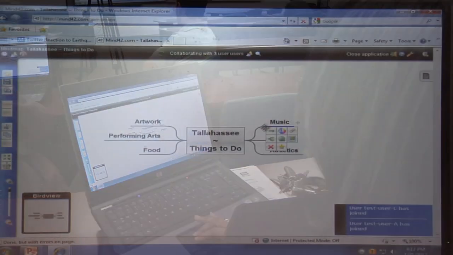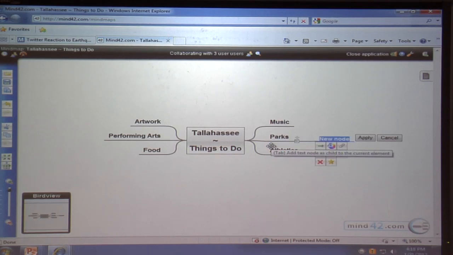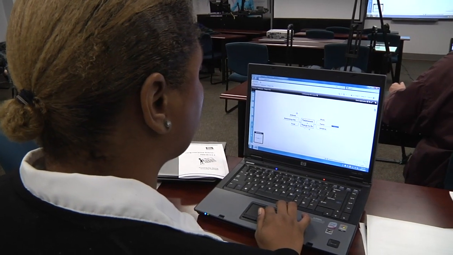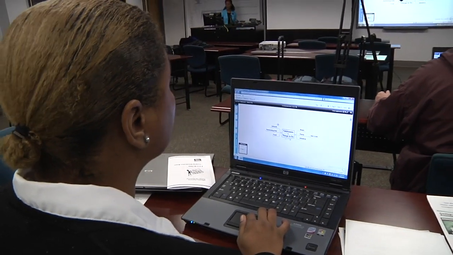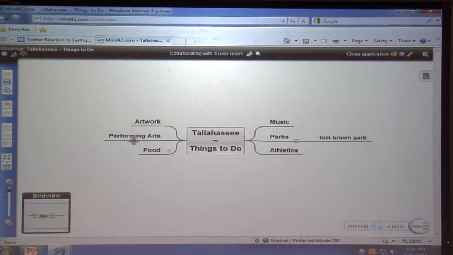So say I'll click on athletics, or say parks. I have Tom Brown. And what I really want you to see is what happens when someone else adds to the map. You can see at the top that I have 3 users collaborating now.